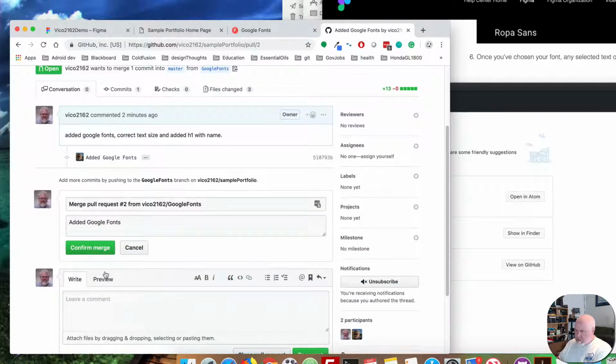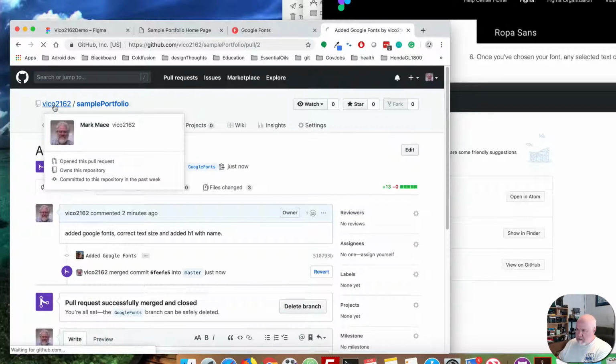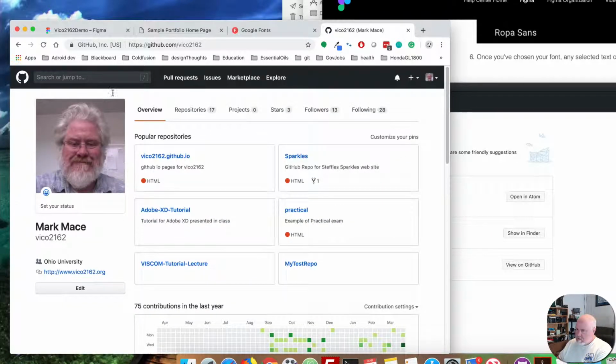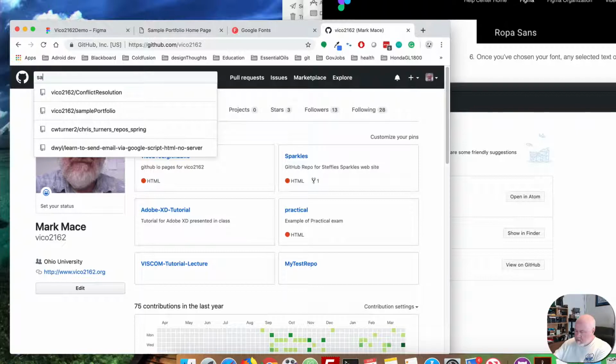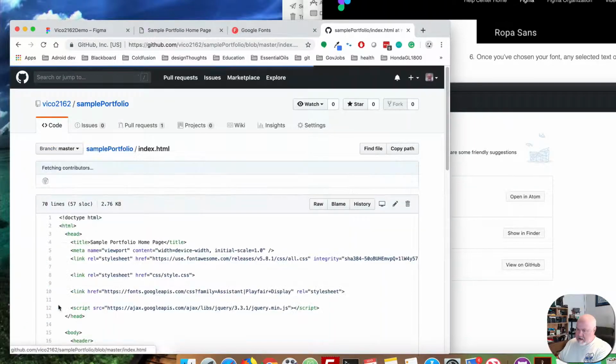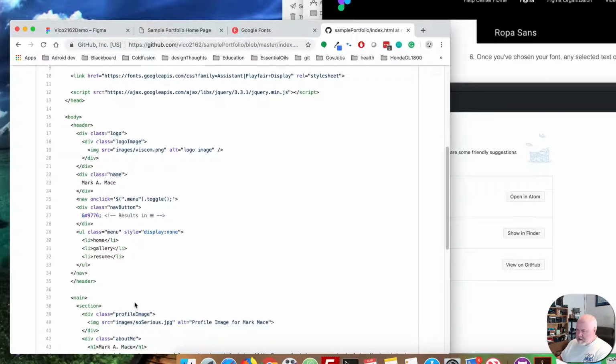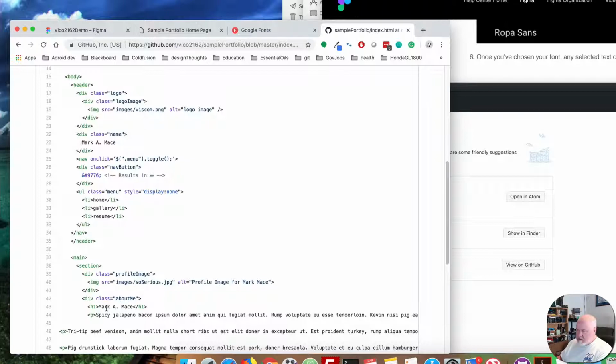Merge pull request. Confirm merge. Okay, so let me do it there, but it wouldn't let me do it in the other screen. Kind of odd. But now if I go back to my main, let's see, sample portfolio. And if I look at my index page, I should see fonts.google APIs, which is good. And I can see that I have an H1 here.